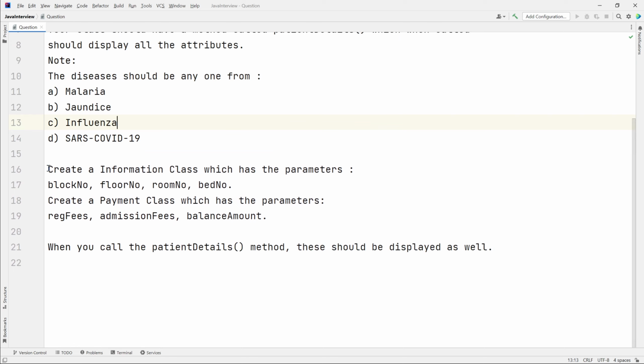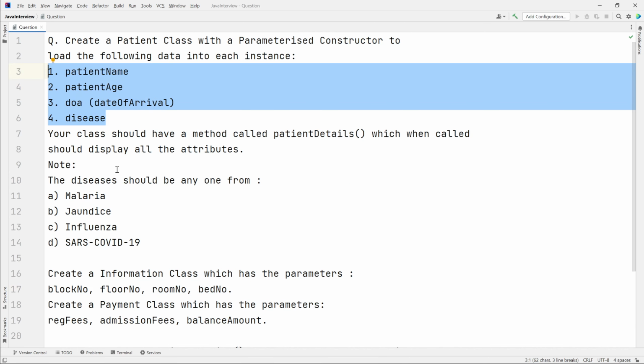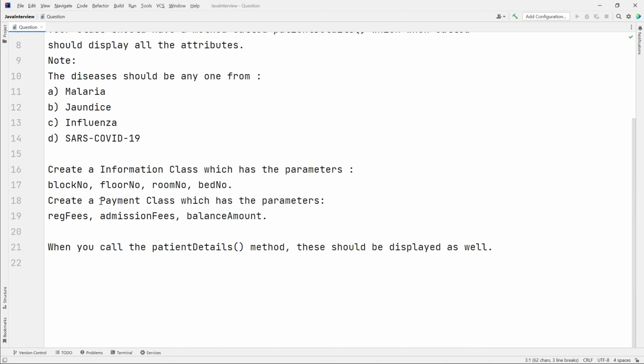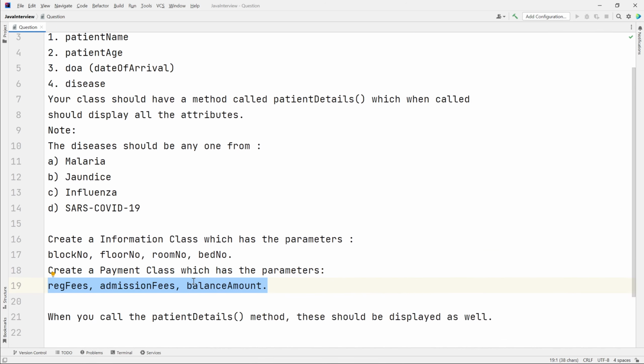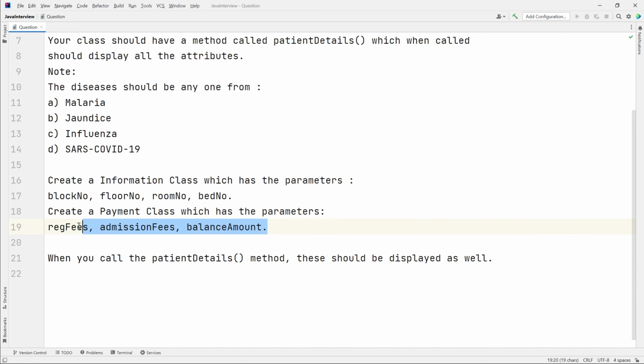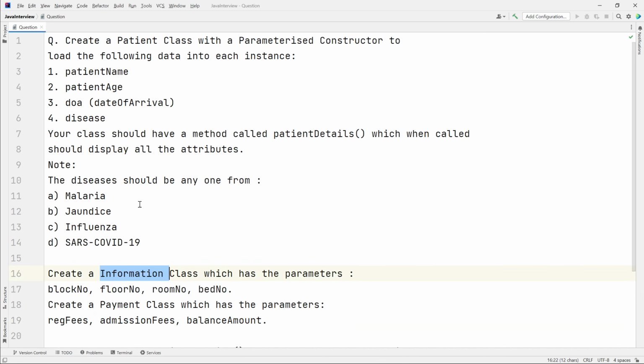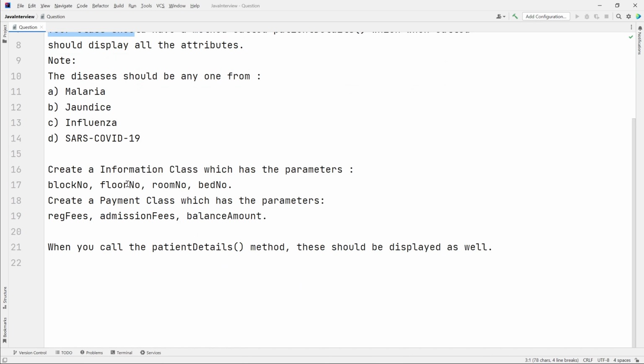In the second part, create an information class which has the parameters block number, floor number, room number, bed number. So I need to create another class called information, where the constructor will also have these attributes initialized, like how we have initialized the attributes for the patient class. Then we have to create a payment class which has its own parameters. Same as before, a third class called payment will be created with these attributes, and a constructor that initializes them, just like for the information class and the patient class.